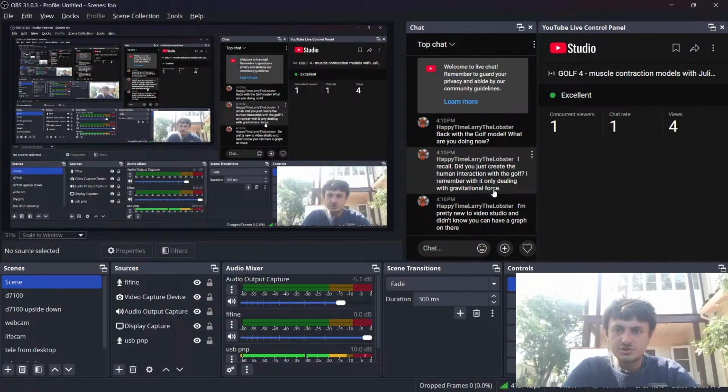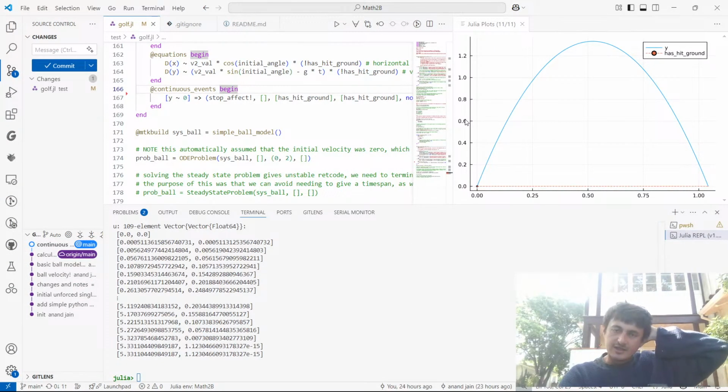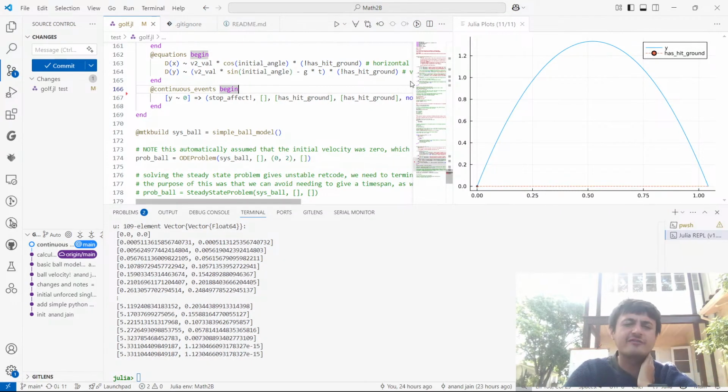I recall. Did you just create the human interaction with the golf? I remember. Yeah. So it's only pretty new to Visual Studio. Didn't know. Yeah, dude, you can do all sorts of stuff with the plots. VS Code can do a whole bunch of stuff with plotting. I think you can even have interactive graphics in here. I'm pretty sure you can. I'm actually almost certain you can. At least I know for Julia, depending on which graphics backend you use, you can do it.